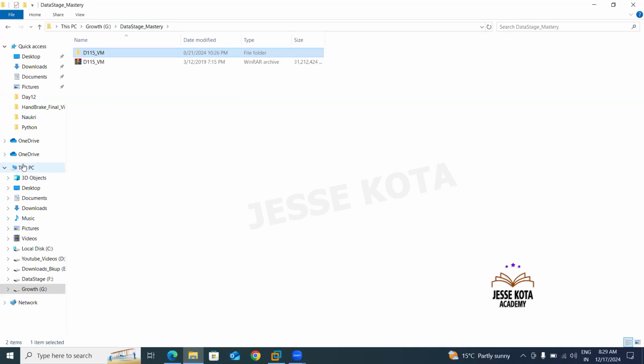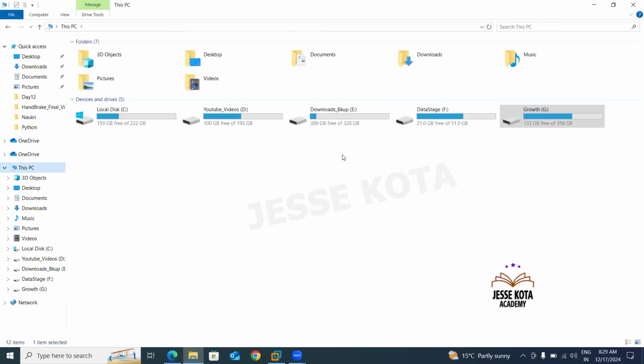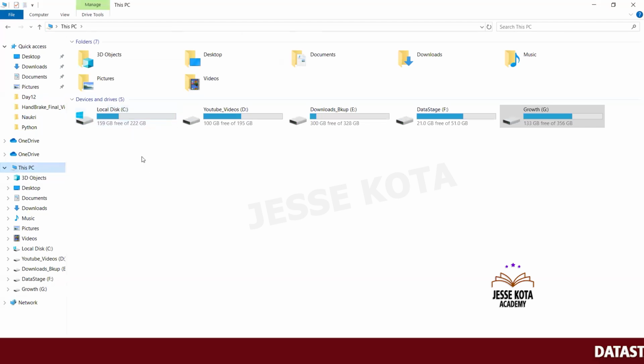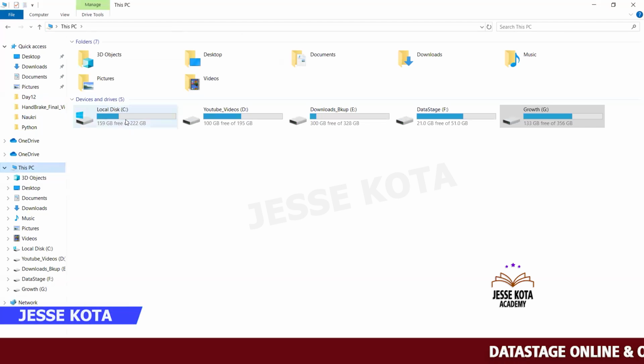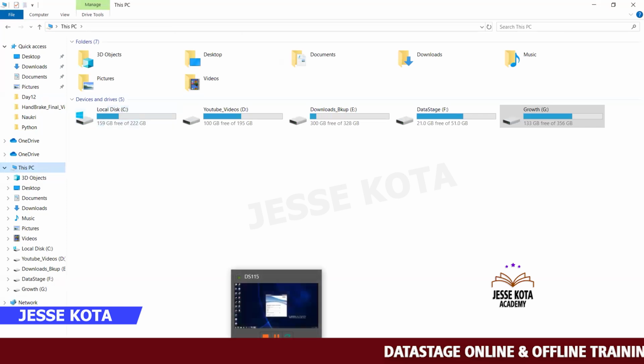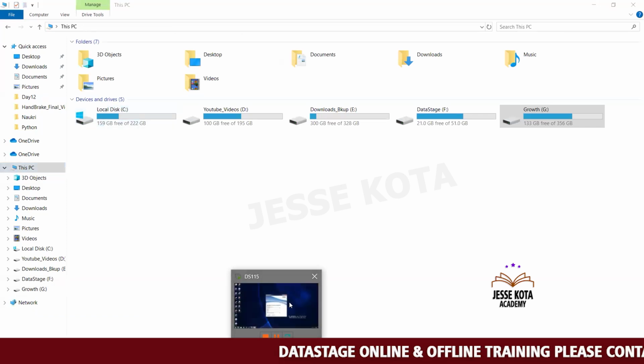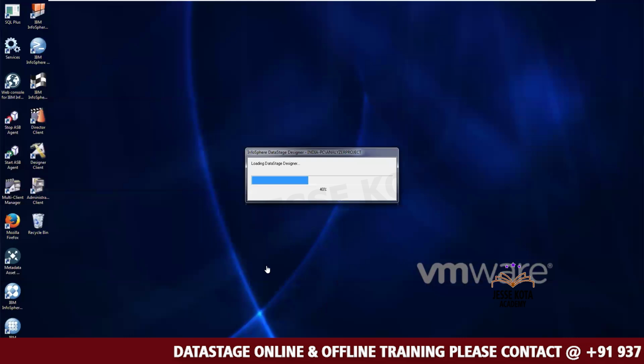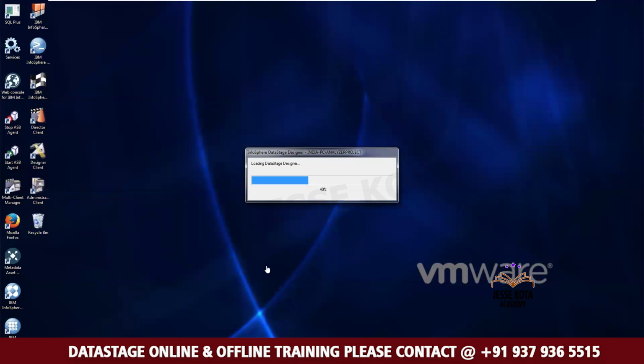And don't keep it on any other drives apart from, you can keep it on either D, E, or however many drives you have. So don't keep it on C drive. C drive should have more free space. If you have more free space, then your system will work fine. Okay, so it's connected. Now let's see the configuration file.